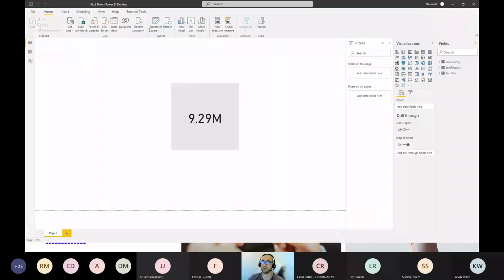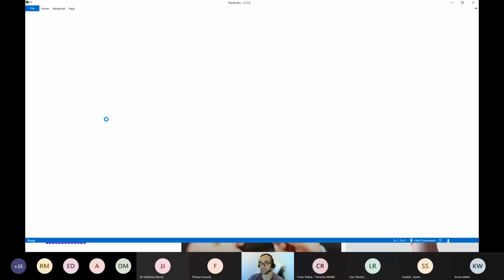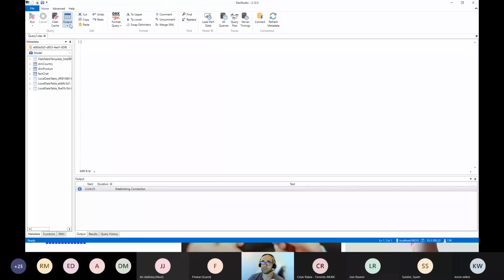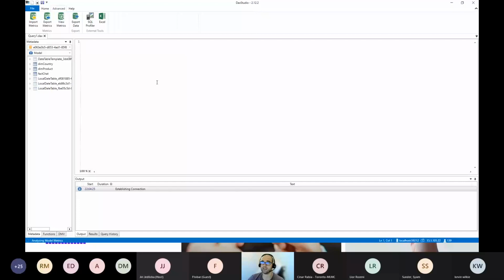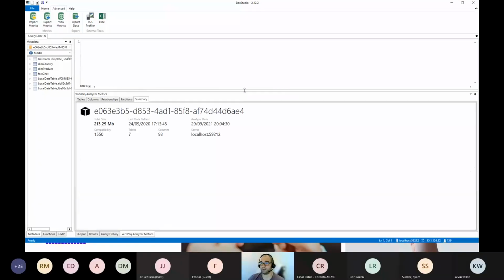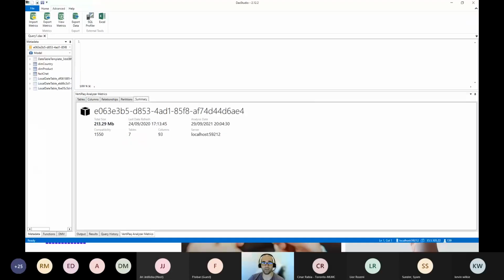And if I now go to external tools and connect this PBIX file to DAX Studio, let me check what kind of savings this brings. I'll open advanced view metrics and let's go to the summary tab. 230 megabytes instead of 1.86 gigs. So it's approximately 15% of what we started from.